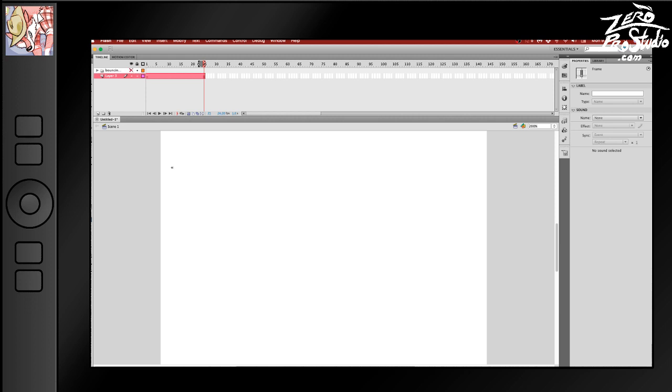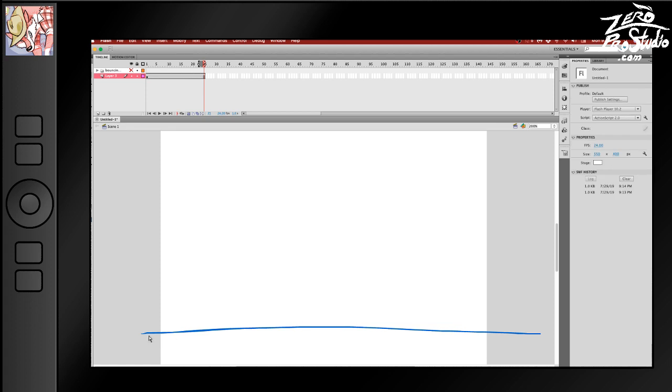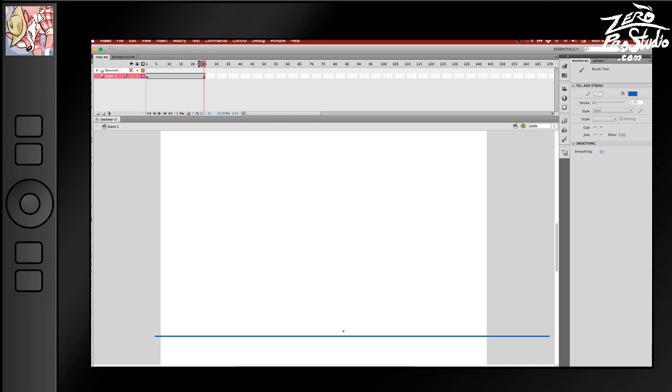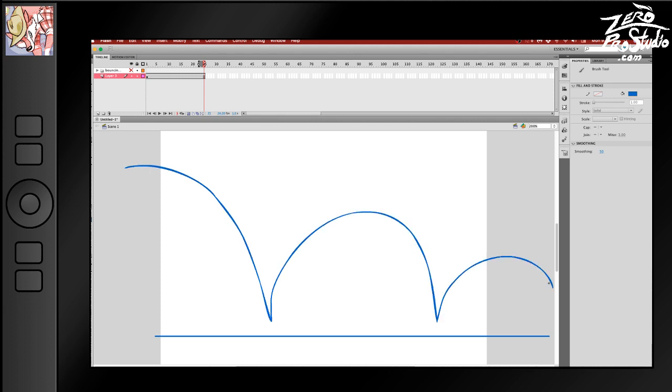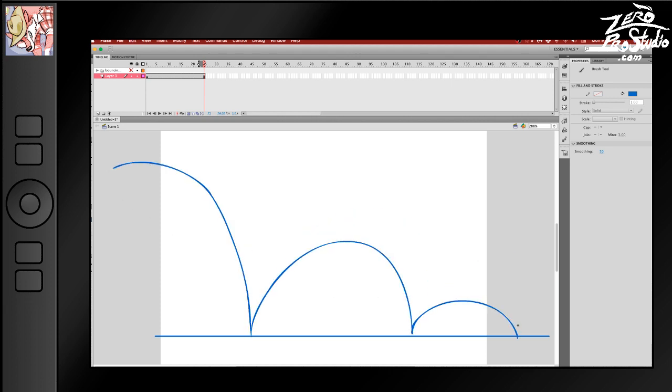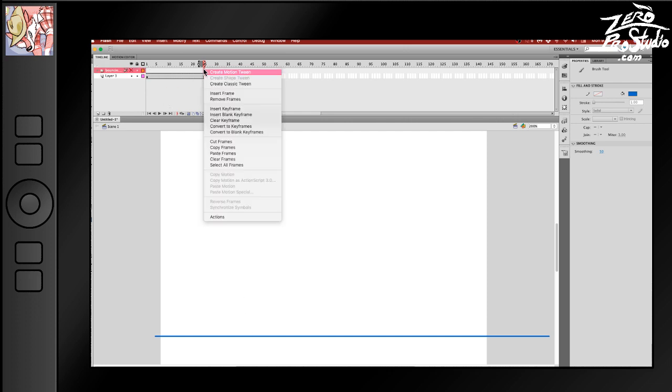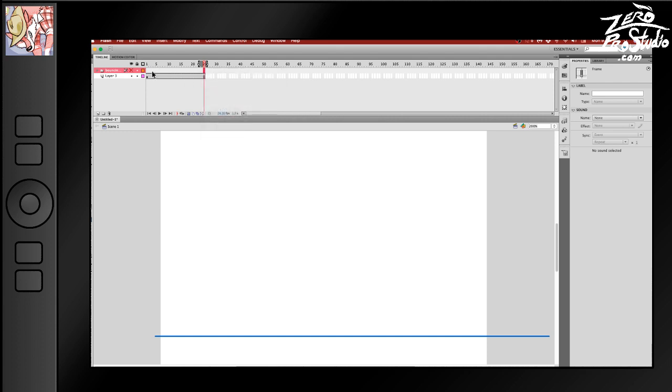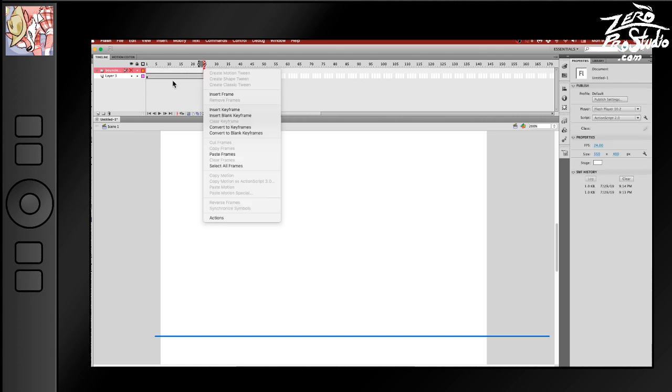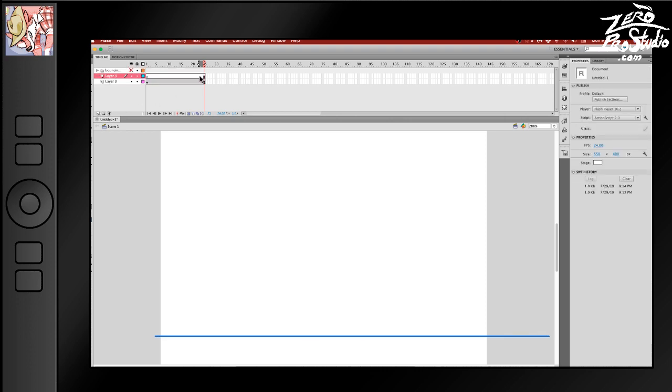The next exercise is a ball bouncing across the screen. Alright, so again, we're going to start with the ground. And the ball's going to go like this. So each bounce gets lower than the last. I don't know if I want to keep it 24 frames and like a second long, but we'll start with that.